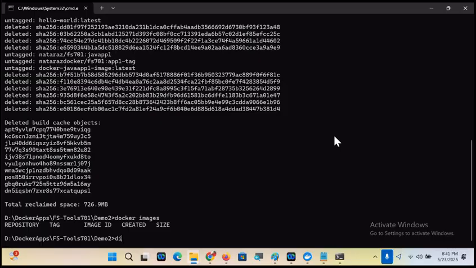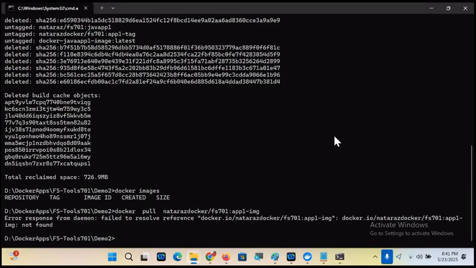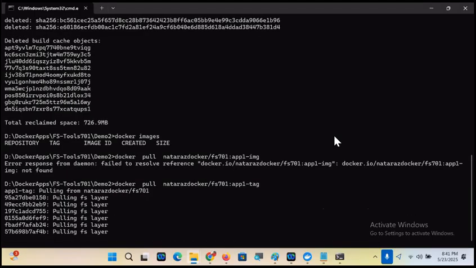Now this time you observe, docker pull Natraz Docker slash FS01, colon application one image. Enter. Wrong, application one tag.